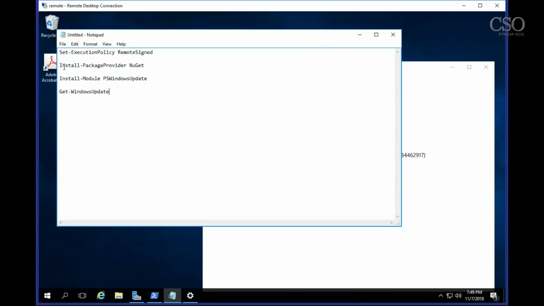Next step is to type in Install-PackageProvider NuGet. NuGet is an open source Windows provider program that allows you to manage Windows machines. Next is the important part, Install-Module PSWindowsUpdate. This allows you to control and actually detect and even install Windows updates on a PowerShell command line. And finally, that command you'll get really used to is Get-WindowsUpdate.